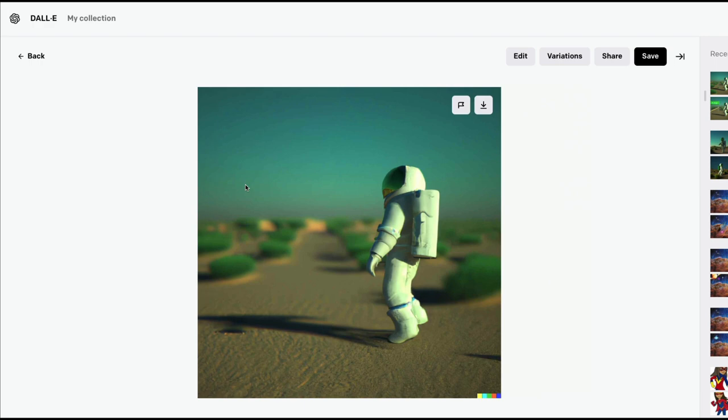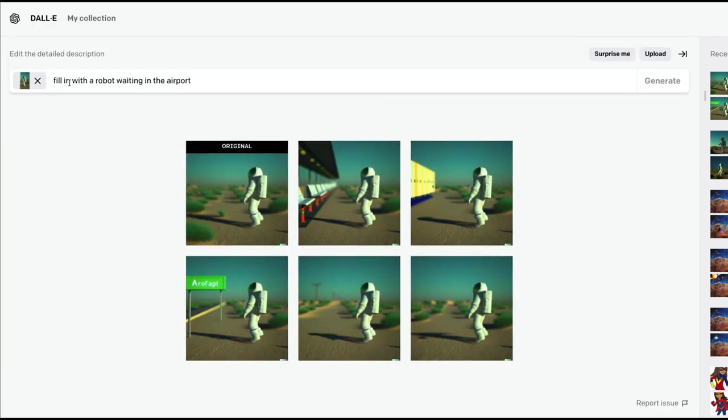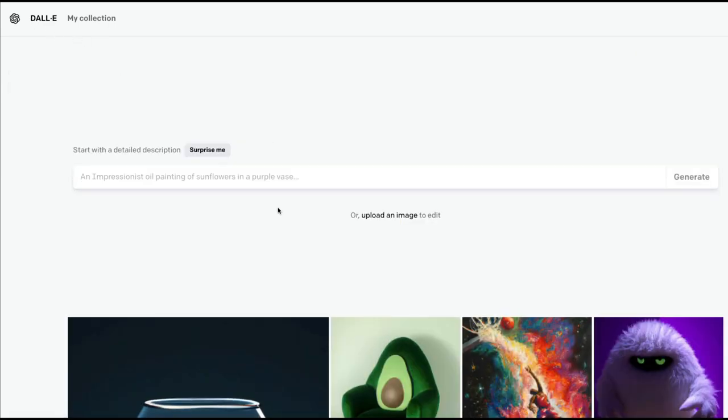So you know, there is no robot, but you can see like waiting in the airport thing. So this is how you can pick an image that is generated by DALL-E, and then you can edit it. And now I think at this point, you know what surprise me is, what is upload an image, what is generate, and all these things.